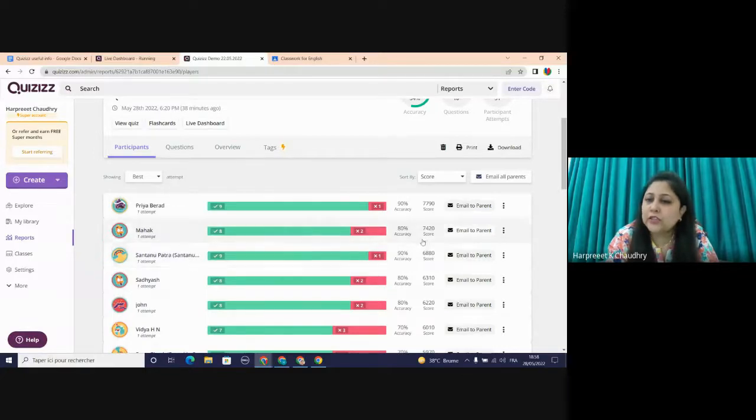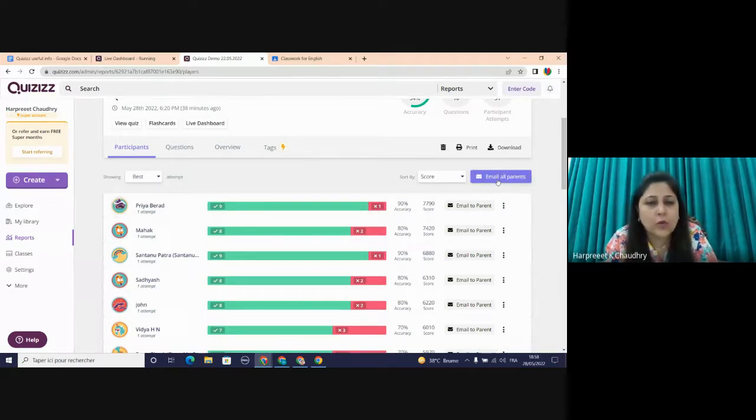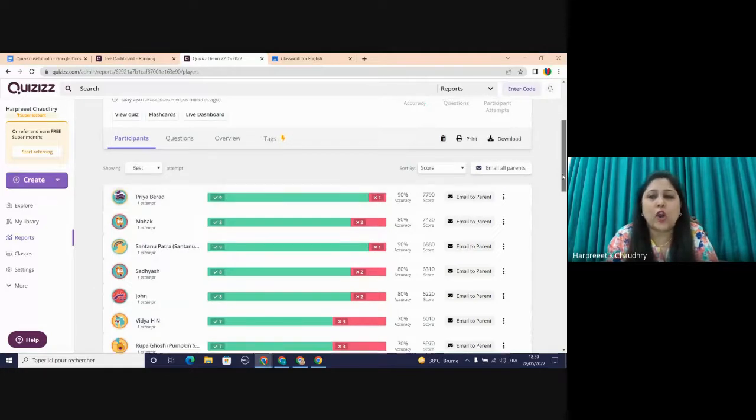So here you can see the scores are here. You can refer to the scores by accuracy, by first name, by last name. You can always customize according to your needs. You can email all the parents at once, or you can email just specific to this parent. This child has not done well.